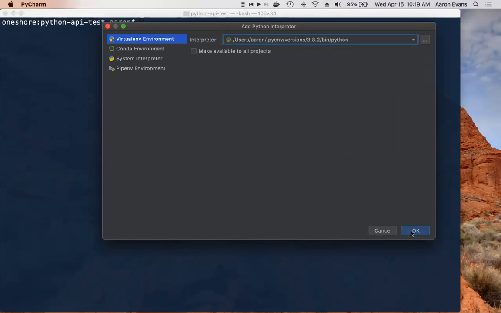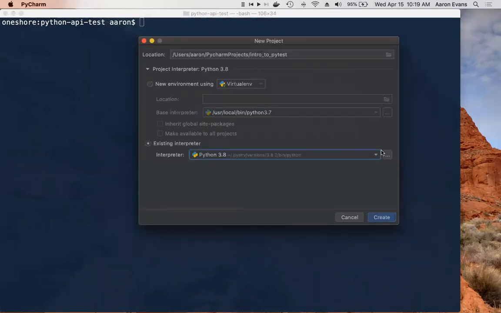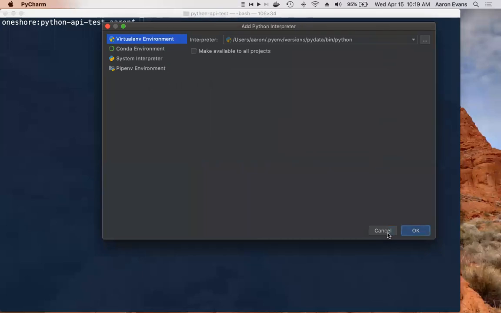Okay, so I can specify a specific one here. But I want to use the user local bin interpreter. Oh, there we go. So that's actually extra handy. I can choose from my existing virtual environments.